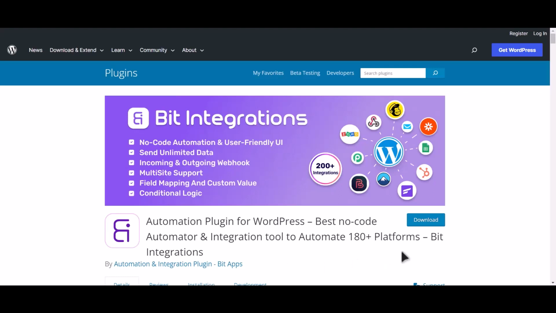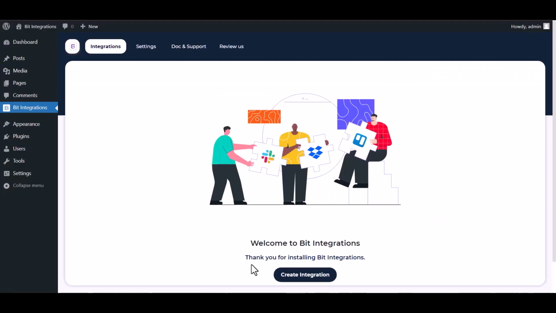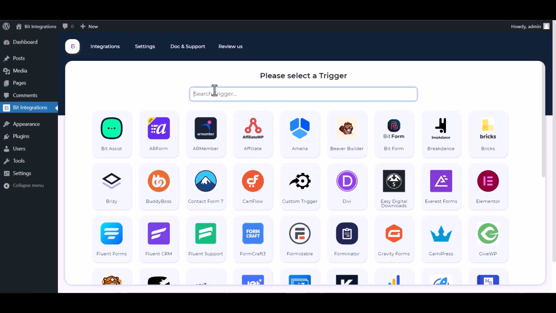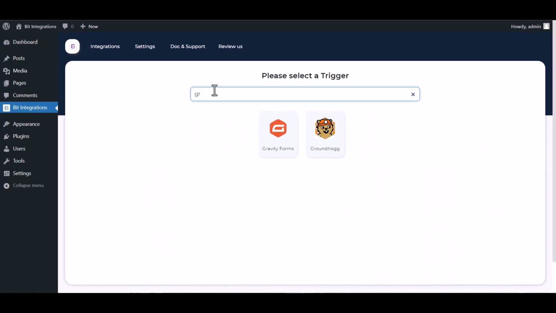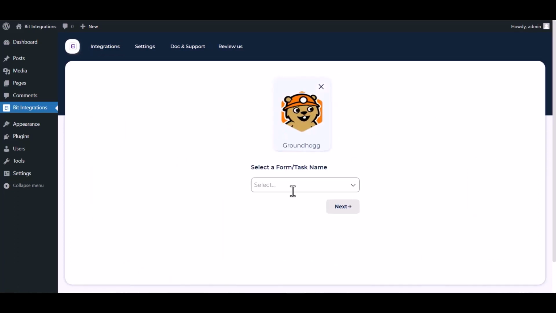I am utilizing the Bit Integrations plugin to establish a connection between these two platforms. Let's go to the Bit Integrations dashboard. Create integration. Search and select Groundhogg. Select a form: Contact create.